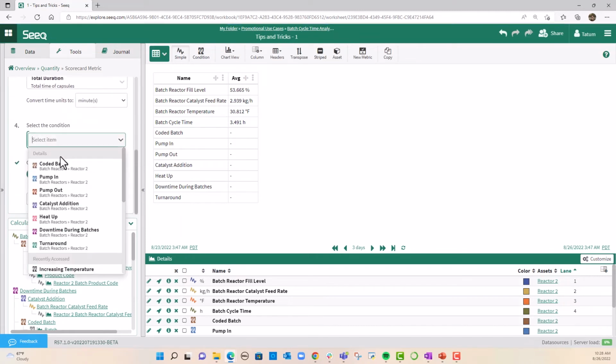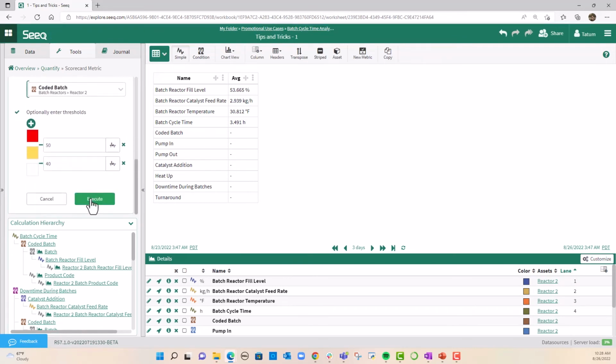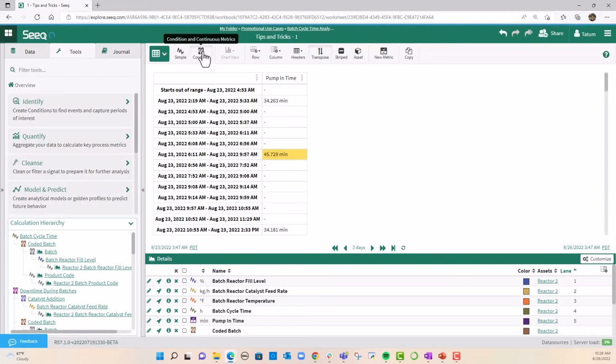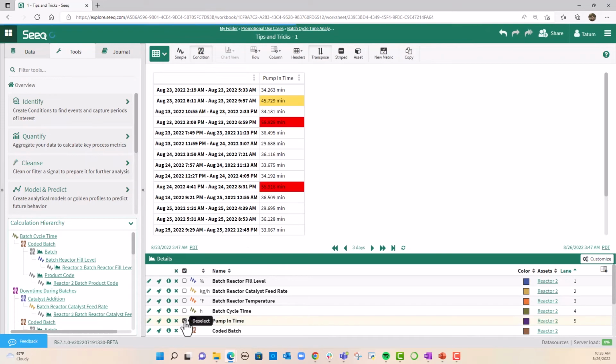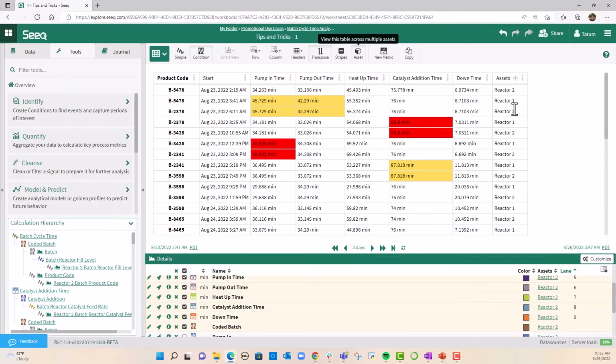We have entered in time thresholds to provide a visual indication for when our pump-in time has exceeded a set of limits. We have a variety of threshold limits available, as well as the option to customize colors depending on our needs. Once we've created this metric for all of our batch phases, we can view durations across both assets by clicking the Asset button.